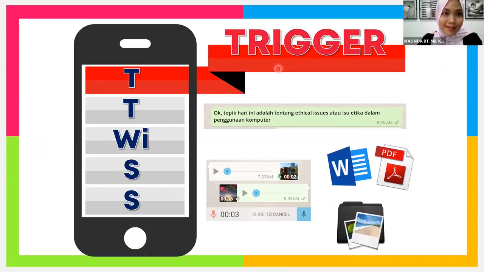All right, let's get to the first. We will start To Twist. The first step is to trigger the students. You can trigger the students by giving pictures, or you can also upload an audio file or a PDF document and post it in the WhatsApp group. But I would suggest giving pictures because pictures are faster and easier to transmit in the conversation.